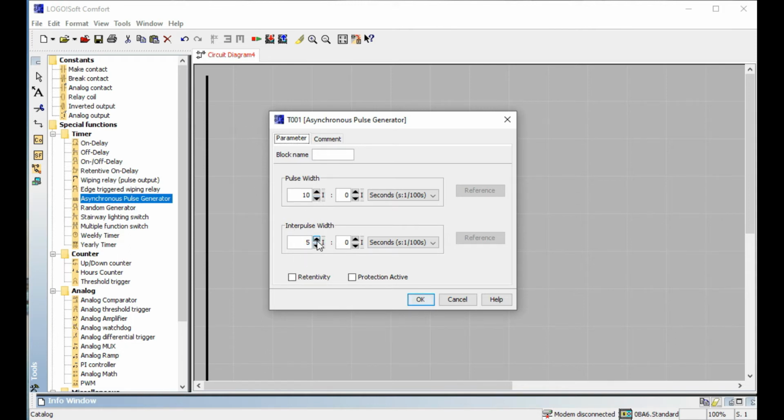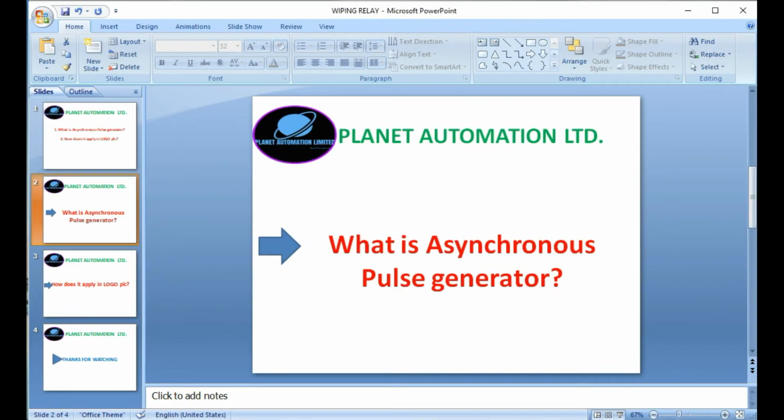When the interval is off, then again the pulse width time, or generating time, will start automatically. So viewers, this is the asynchronous timer. What is an asynchronous pulse generator? This is the asynchronous pulse generator.